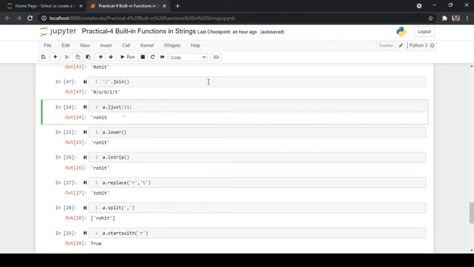Ljust adjusts the width on the left hand side by adding some spaces onto the right hand side. This is what ljust does.